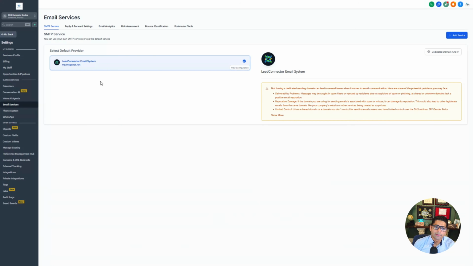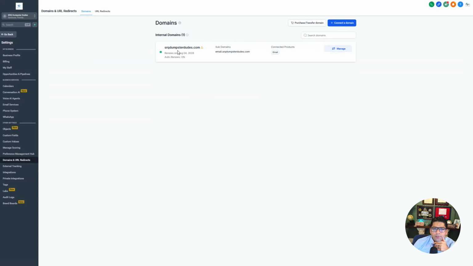So what I like to do when I set up a business is go straight to Gmail. Here we are for SRQ Dumpster Dudes. We're going to check if we have a domain first. Be sure to do srqdumpsterdudes.com. We own the domain here.